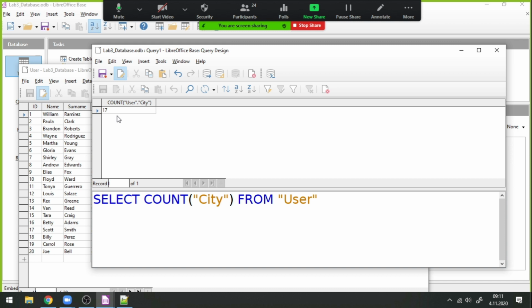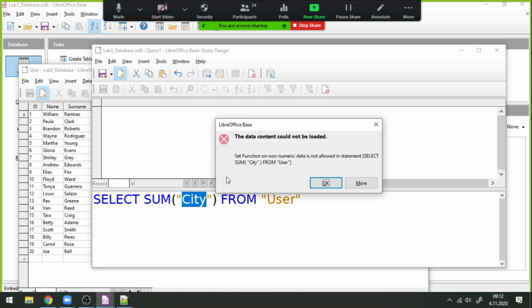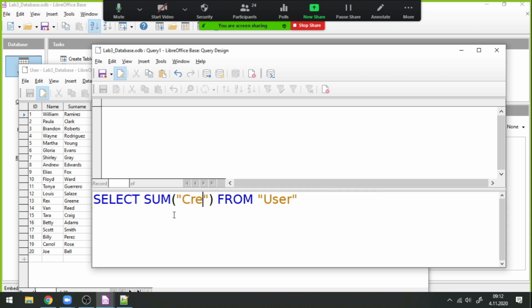So most of the time these functions will be enough for us. We have average, minimum, maximum, we have count, and we also have sum. To sum up the values, let's also quickly see that. We can, of course, only use the minimum, maximum, and sum functions on numeric attributes. So if I try the sum of the city, it says that it's non-numeric data. City is text, I cannot sum the city. But for the credit from the user table, I can find the sum of the credit.